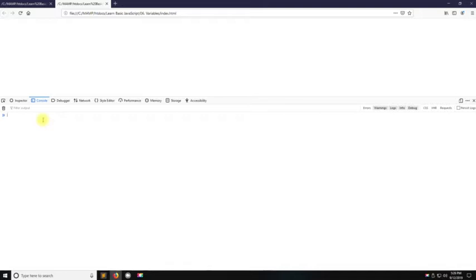Names must begin with a letter. Names can also begin with a dollar sign and an underscore, but we will not use that. I will not be using that in this course. Names are case sensitive. Y and y are different variables, so capital Y, lowercase y. Reserved words like JavaScript keywords cannot be used as names.